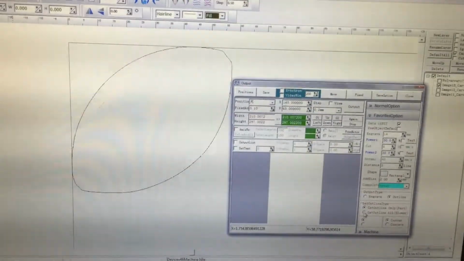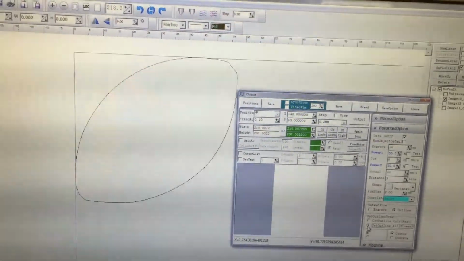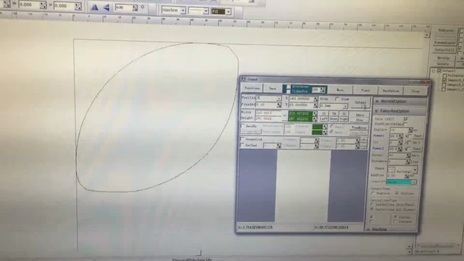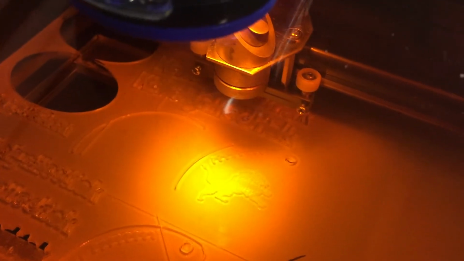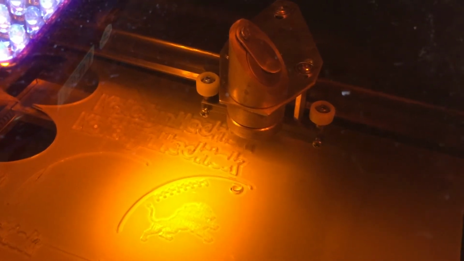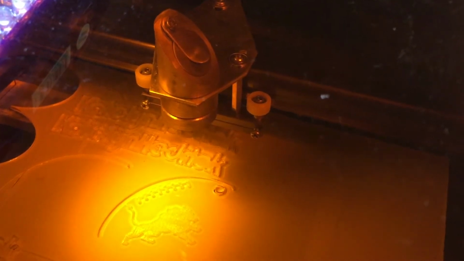All right, so now what I'll do is I'll go back, and the only setting change I'll make is to switch it to the GetOutline All slower, and then I'm gonna press output. Oh, notice it turned green, but it didn't just flash. Oh, now the machine's making noise. What's it gonna do? Here we go. We're cutting our football shape. Oh, and there again it fails.